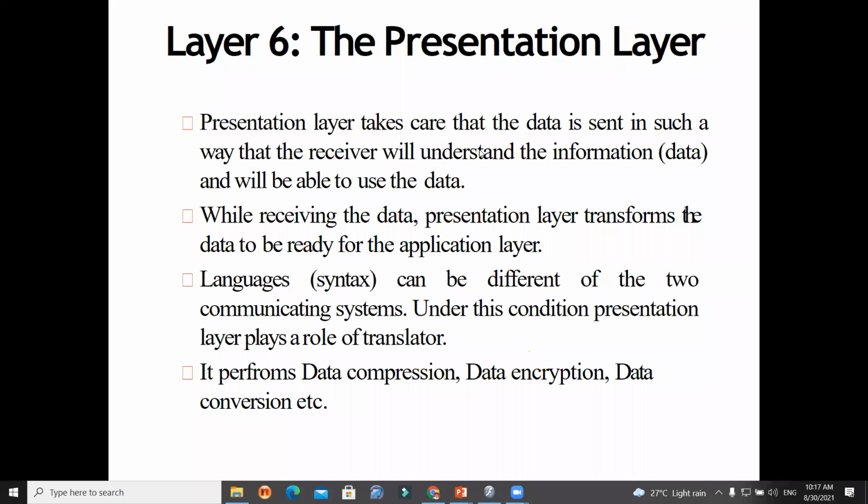Okay, so presenting the data on the browser is the responsibility of the presentation layer. Many more technologies are there: UTF, that means Unicode technology, Manchester encoding. I will teach you all these techniques in the further part. Just understand here that whatever data is there, that data is presented by the presentation layer. So this is the beauty of the presentation layer.